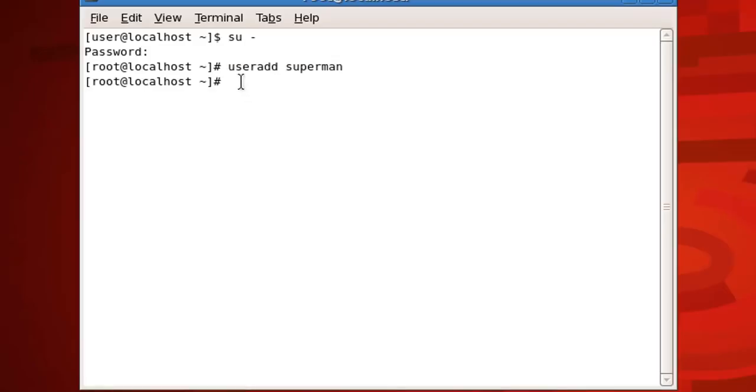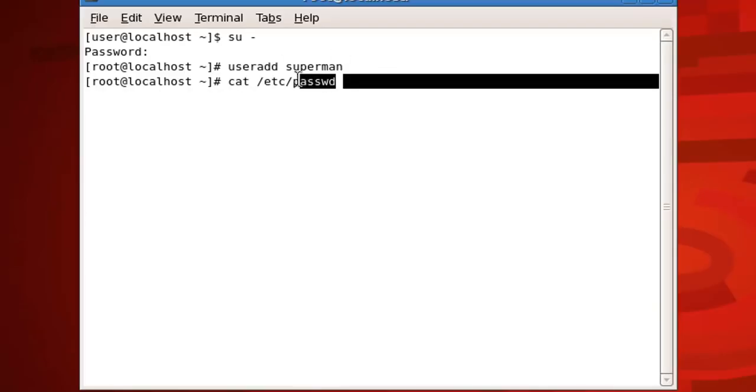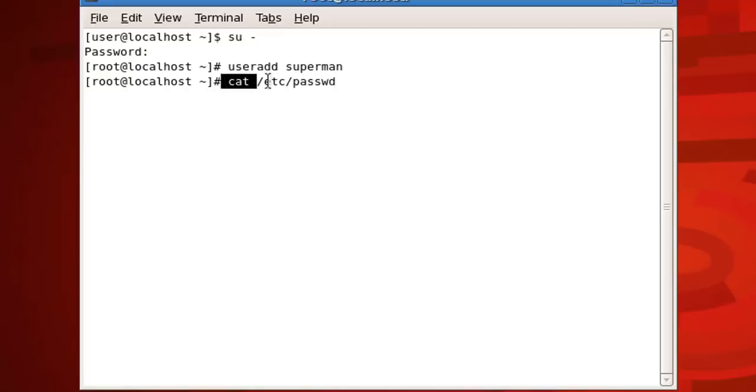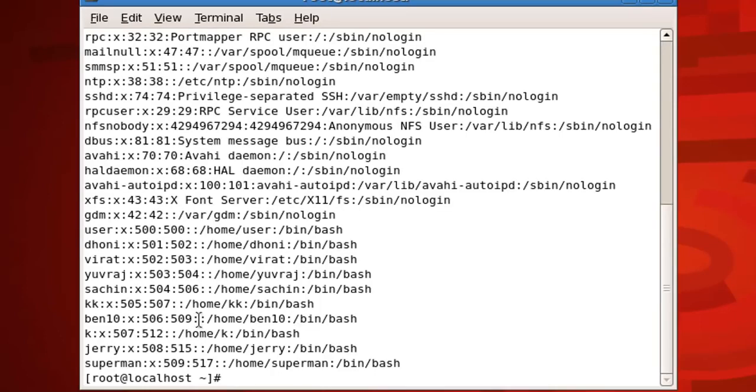Now I want to check whether this user has been added or not. We have a file called passwd, P-A-S-S-W-D. That is the default file which contains the information about the users, and the cat command is used to display the contents of a file. So this command displays the contents of the passwd file, which is present in the etc directory. If I press enter, you can see I have just added the user Superman.